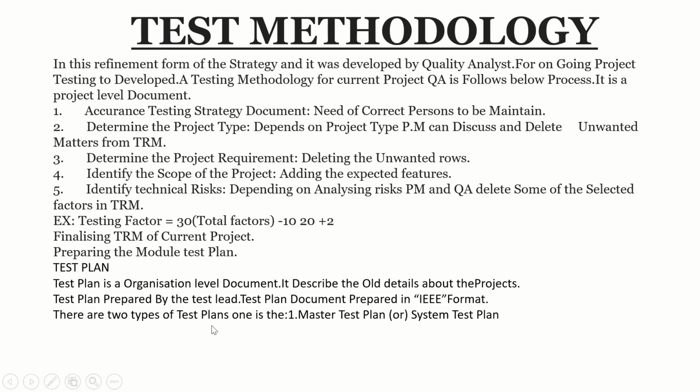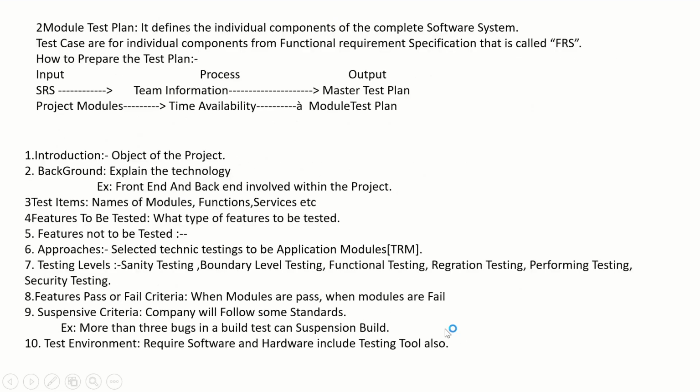There are two types of test plans. The first one is the master test plan, that is the system test plan. The second is the module test plan, which identifies individual components of the complete software system. Test cases are for individual components from the functional requirement specification, that is called FRS. And how to prepare the test plan here.